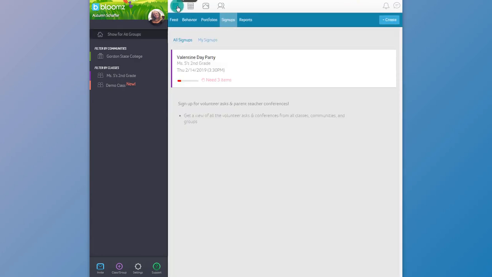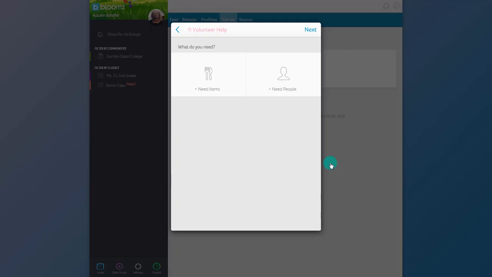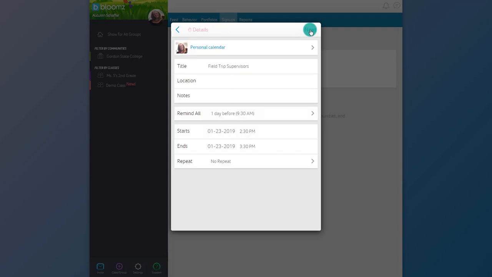Again, if we need to make another sign up, I can come to signups and create, and maybe I want to create a new volunteer, and maybe I need people this time. In this case, I'm going to have a volunteer for people instead of items, and I'm looking for field trip supervisors, and I put a note that they must ride the bus with us, so I'm in need of people this time. Then I can make a calendar item for that.